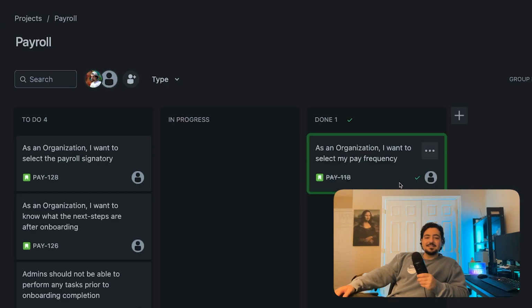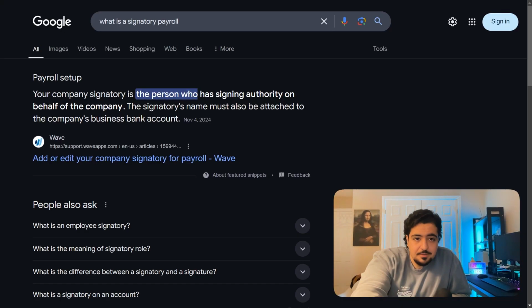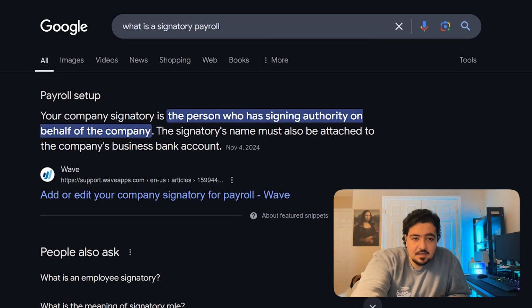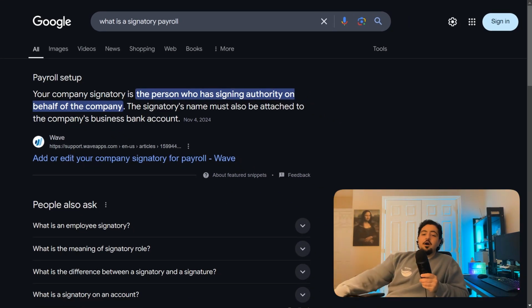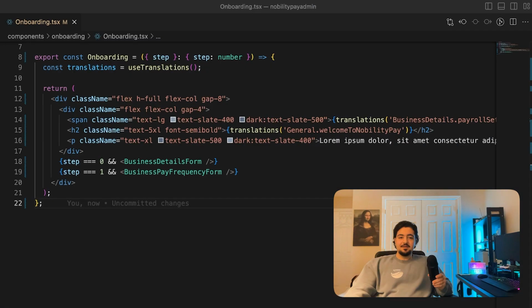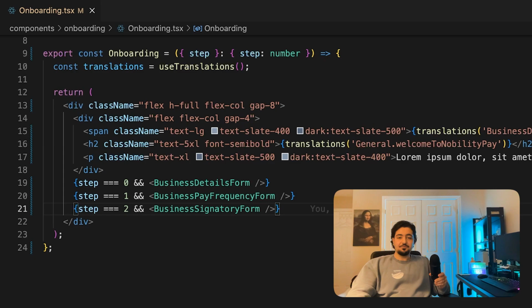Let's move on to the next step, the signatory. You might be asking yourself, Farzan, what on God's green earth is a signatory? Well, a company signatory is the person who has signing authority on behalf of the company, essentially the person authorized to run payroll. Step number 3 calls for a new component, the business signatory form.